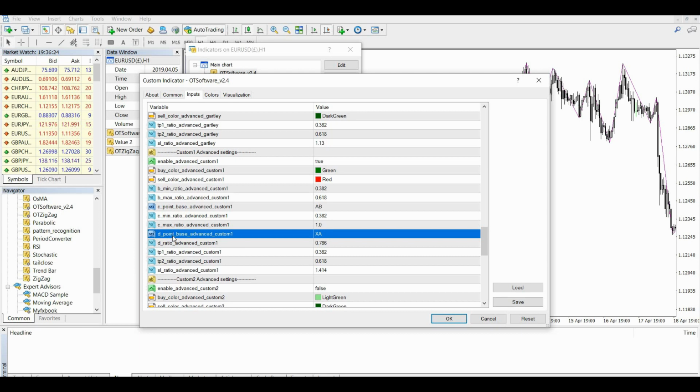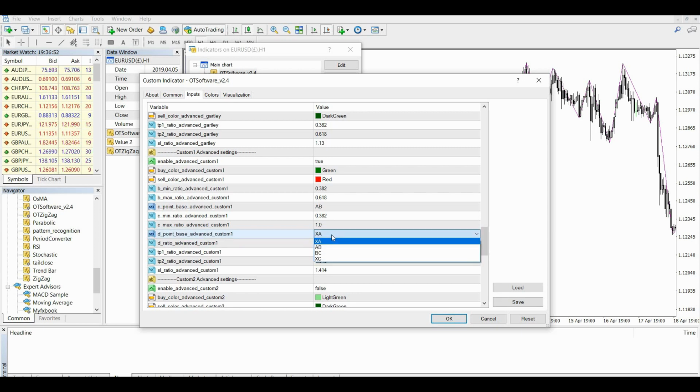Hope that makes sense. Now finally the D point is the most complex one, because we've obviously got the X to A leg, A to B leg, the B to C leg, and also if the C point is extended past A, you might want to use that A to C point to act as the value that you go off of to determine the D point. So for this example, I'm just going to use the X to A leg for the purpose of this video, but you can mess around with this if you like. So I've just got it as the X to A. Like I say, you can choose between AB, BC or X to C if your C point is extended.